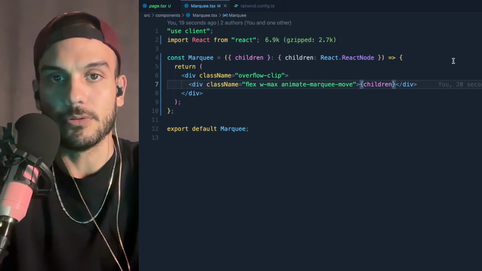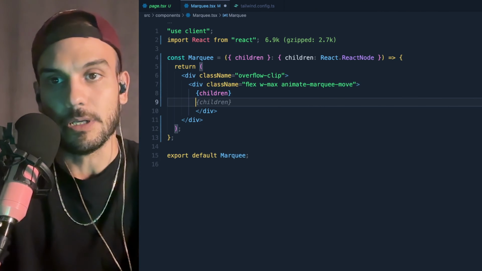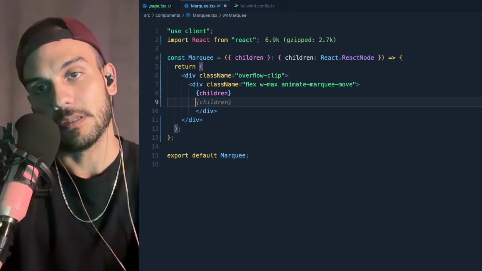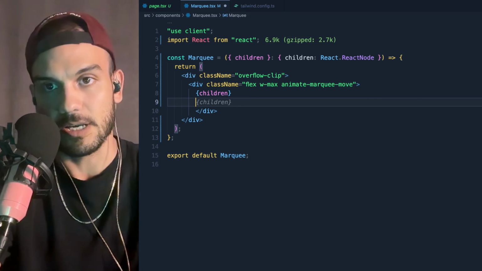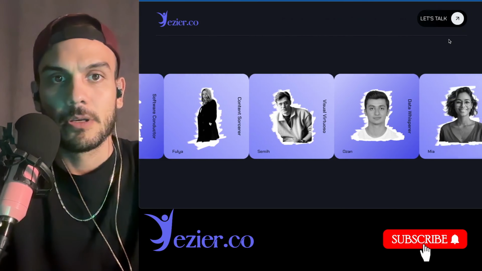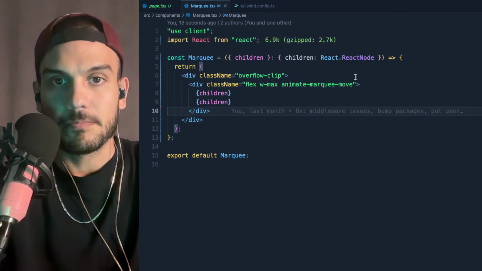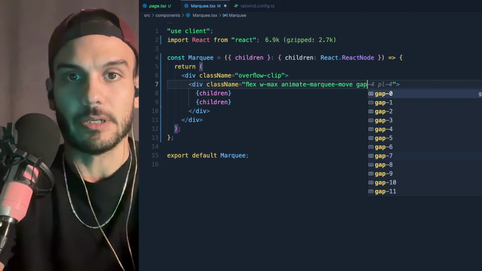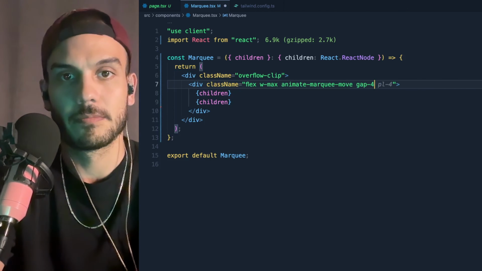In order to fix that problem, we need to add another children as Cursor suggests. It looks good. Let's add a gap in between the elements.